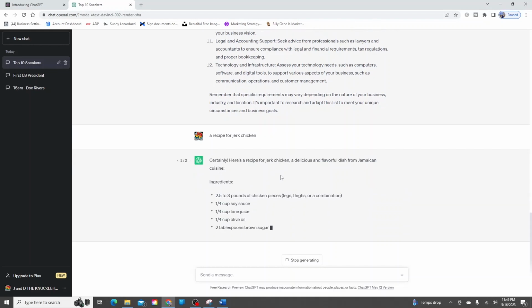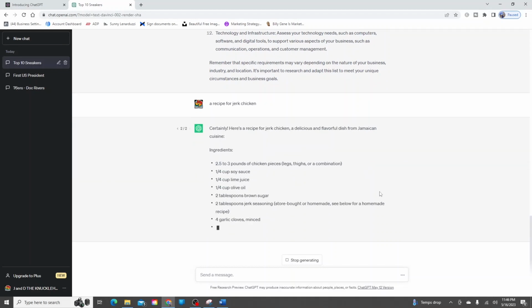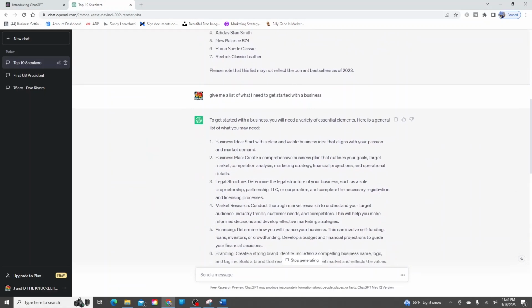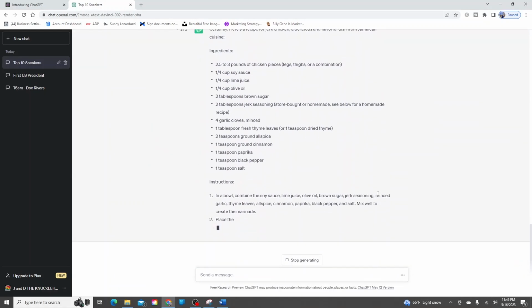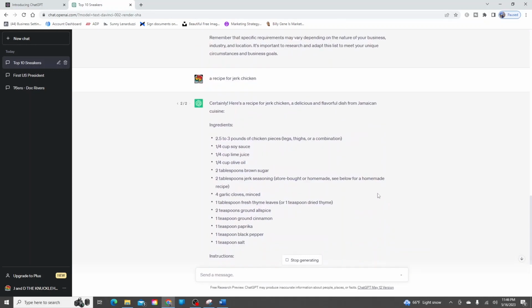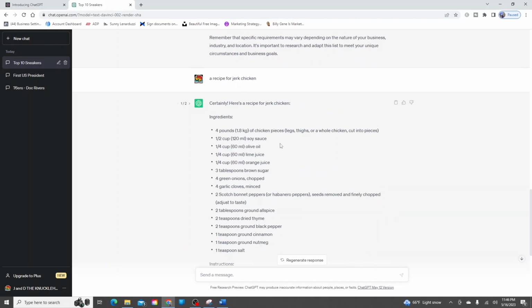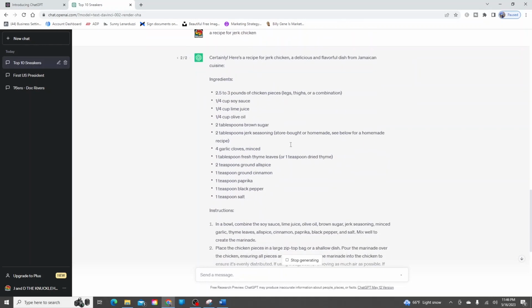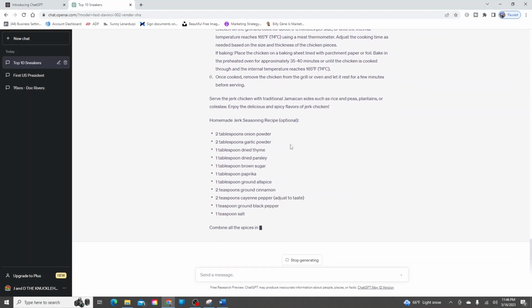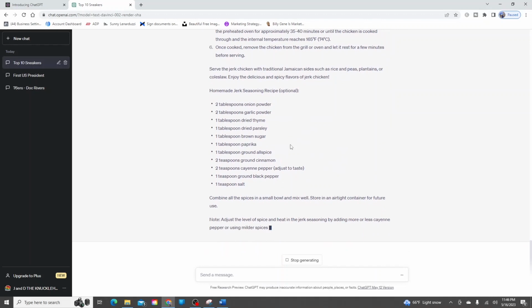Certainly, here's a recipe for jerk chicken. Now, that's weird. I've never seen that, honestly. That's new to me. There goes the other one. So you have this one, you see it's 2 of 2. I've never seen that part. So it comes here, boom. It shows you another recipe. So you have 2 different recipes for jerk chicken, which is okay.